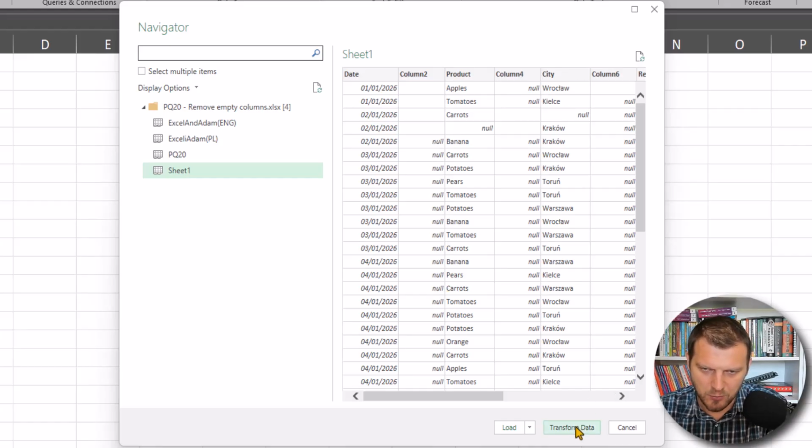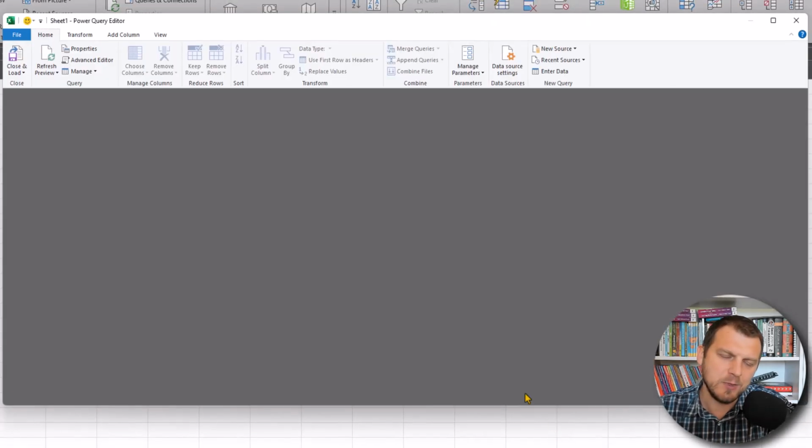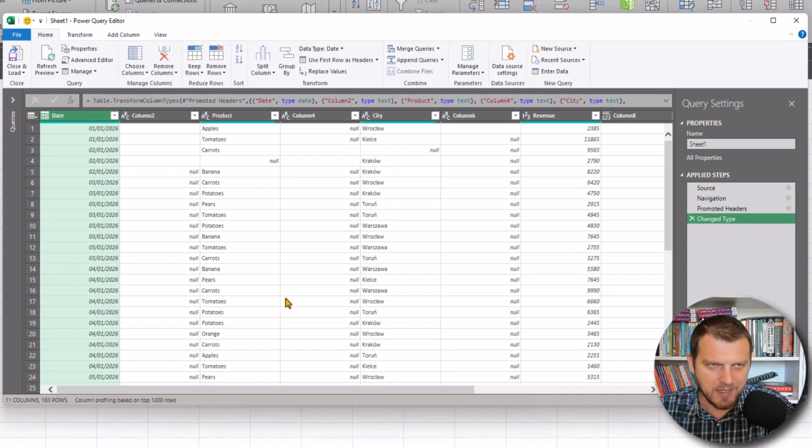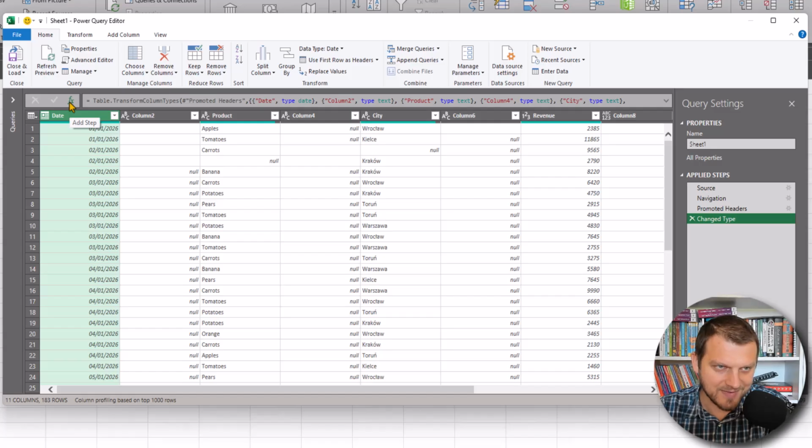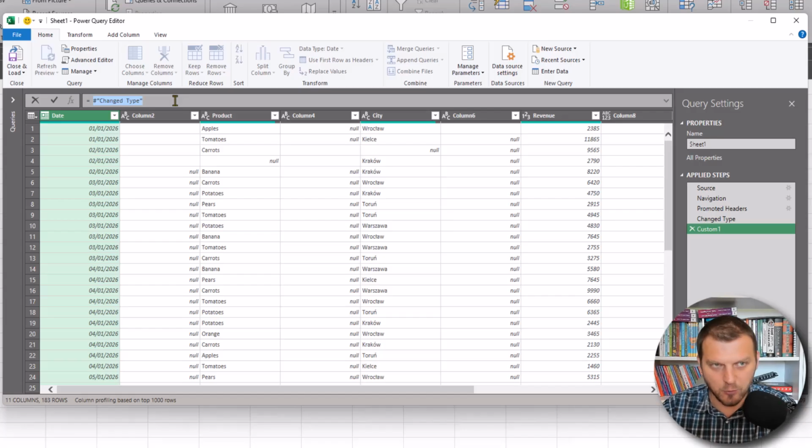Okay, so we need to go to transform our data, and we need a bit more complicated code. So we start with pasting the whole code at once. Let's add a step. The next step will be referring to the previous step, and the previous step is called Changed Type, and because it has a space in it, it should be written as a hashtag and double quotes with the name of the step, so that Power Query will be precise about which step to refer to.